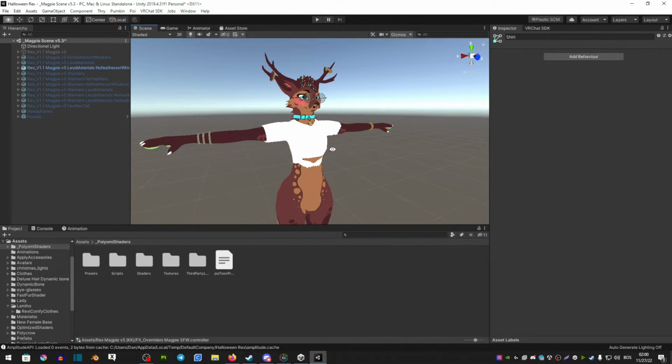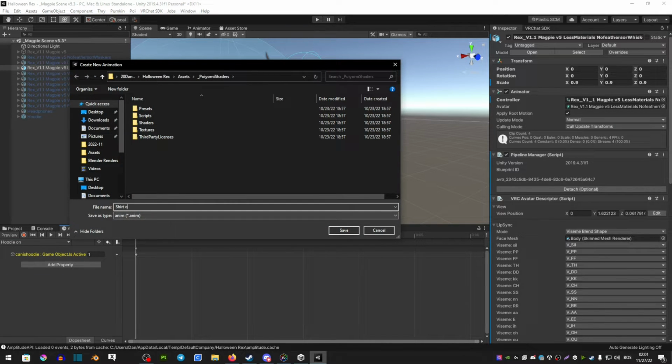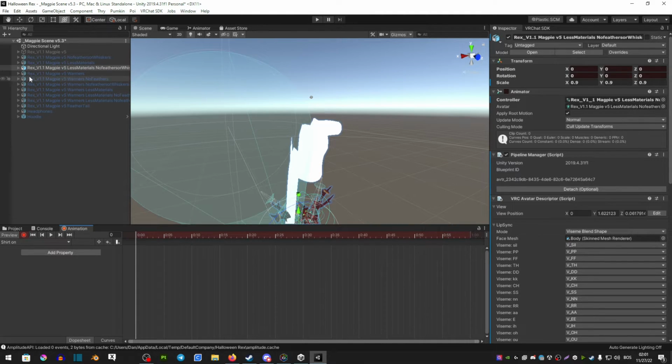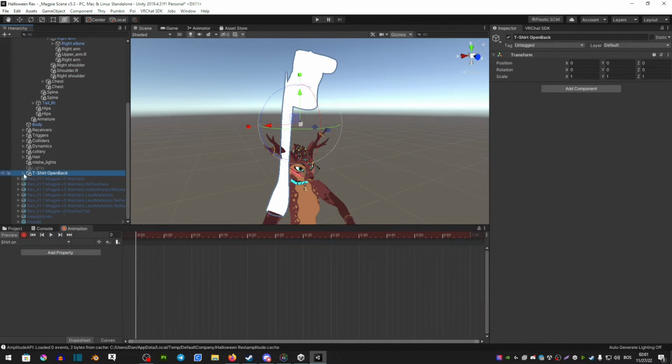So now we're going to create an animation. You want to click on your avatar. I'm going to create a new clip and name it shirt on. Save. Press the little record button. And now you want to go ahead and find the shirt on your avatar. Now, in my case, it's broken because I didn't properly connect all the parts, but I'm just doing this so I can show you how everything works. In your case, your shirt should follow your body and should stick to it.